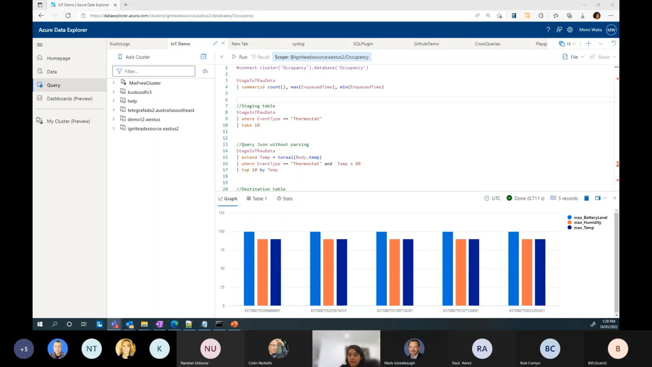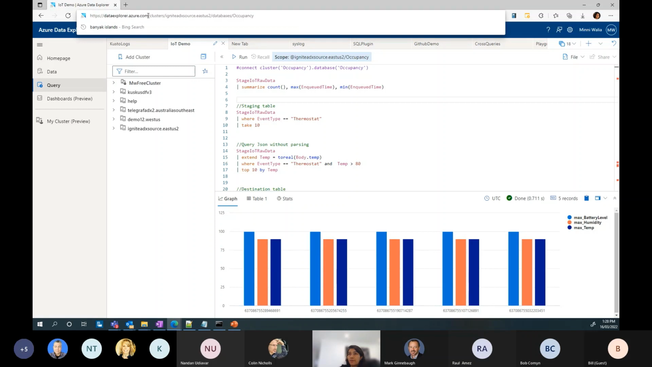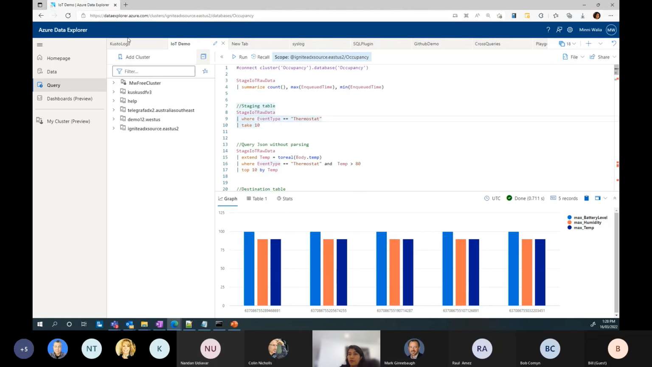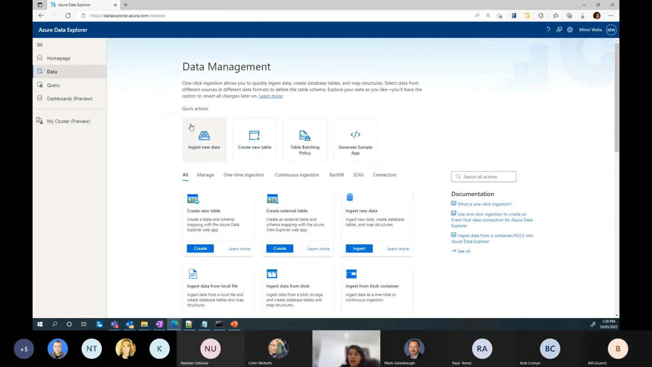Okay, so we'll move on. To get started with ADX, you can go to dataexplorer.azure.com. This is the URL for the ADX web UI. Once you go there, this gives you all these capabilities. There is a data management capability, which allows you to ingest data, create tables and the rest of the policies and artifacts with a single click. And the querying capability and the dashboarding, I'll show you.